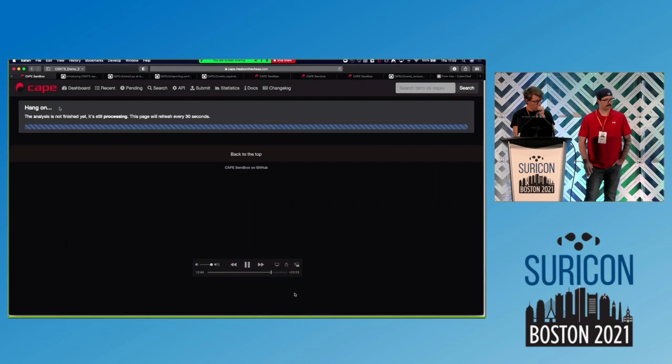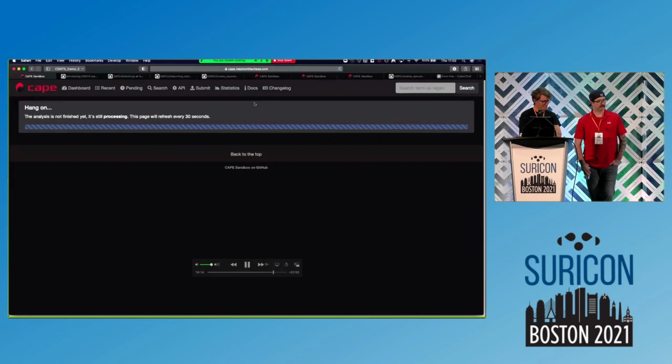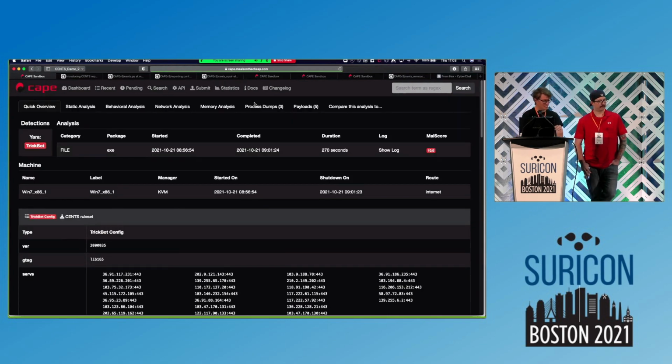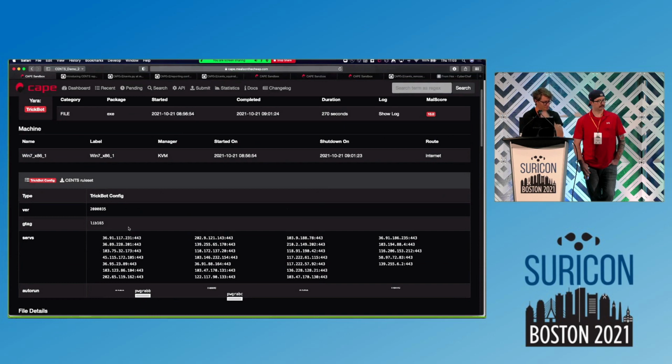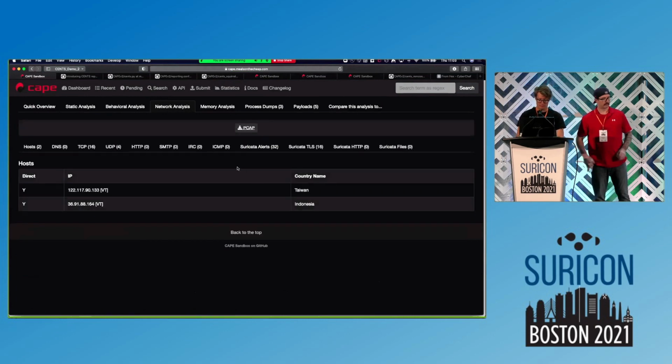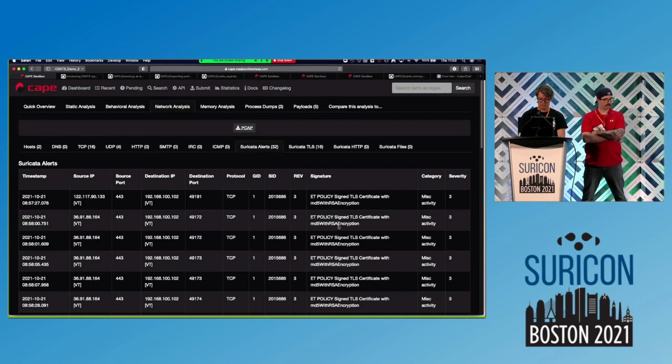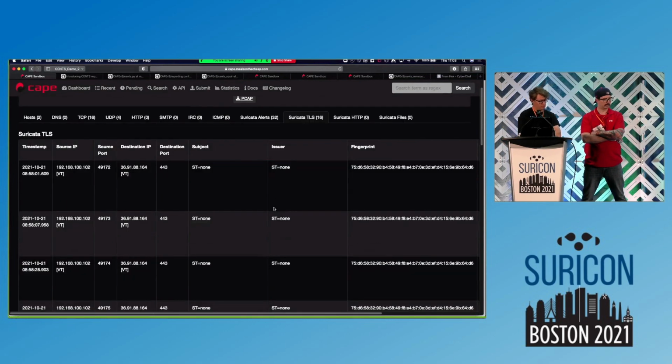Okay, moving back to our TrickBot sample that still hasn't finished yet. So we will have to wait a bit. Now it's done. So we have the detections here. It is detected as TrickBot, and you can see we also have the malware configuration. Over here we have the version, and we have the G tag, and we have all the C2 servers available here. So we can also look into the network analysis, and we will see that we already have a lot of Suricata alerts, and we have TLS information available here.